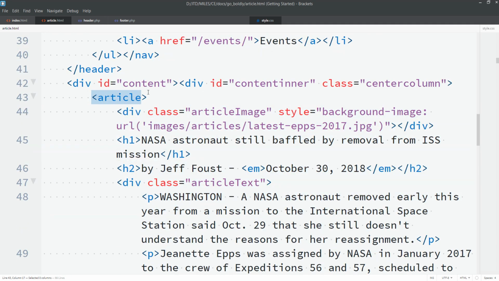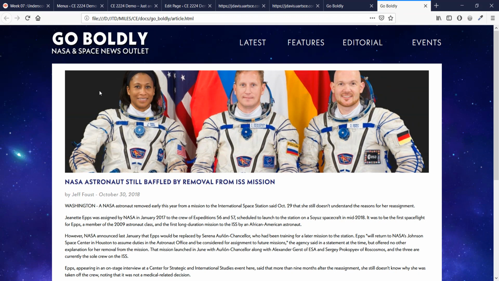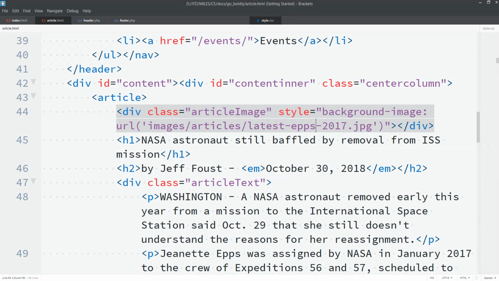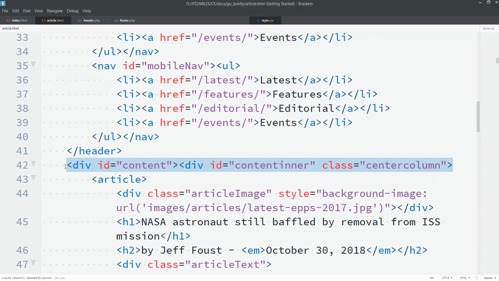I have this article tag in here, and I start with article image, which has this background image here, and this is where I have the header tag. So if I take a look at my article page, again, the start of the content for the article is this beginning image. Again, your HTML is going to be different. Where the beginning of your content is will be different for every person in this class, as far as how you're actually defining the beginning of your content.